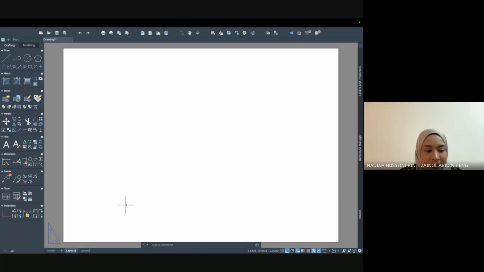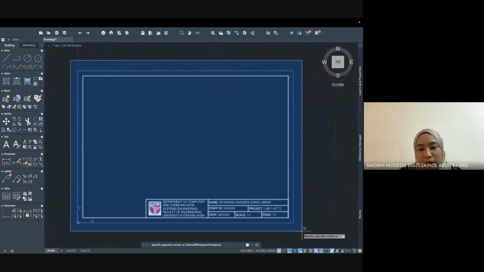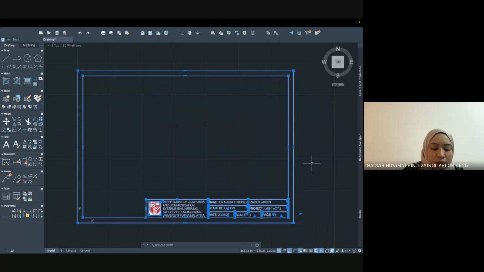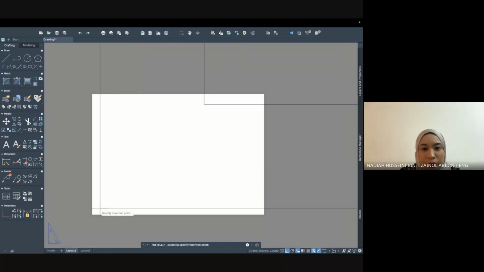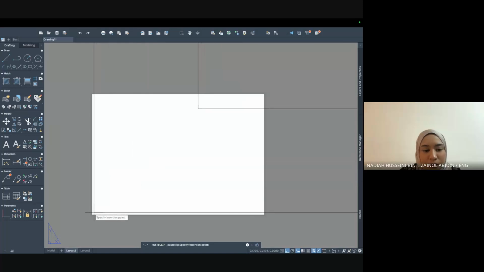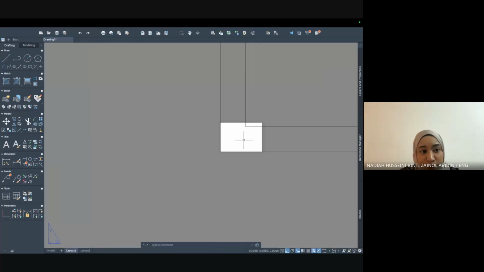Now go back to model. Copy this thing. I want you to copy the entire thing, Control C. And then go back to layout 1 and paste it. Now you can see that this thing is super huge. Specify the insertion point. Go over here and paste it right at the edge. It doesn't matter because we're going to change it.